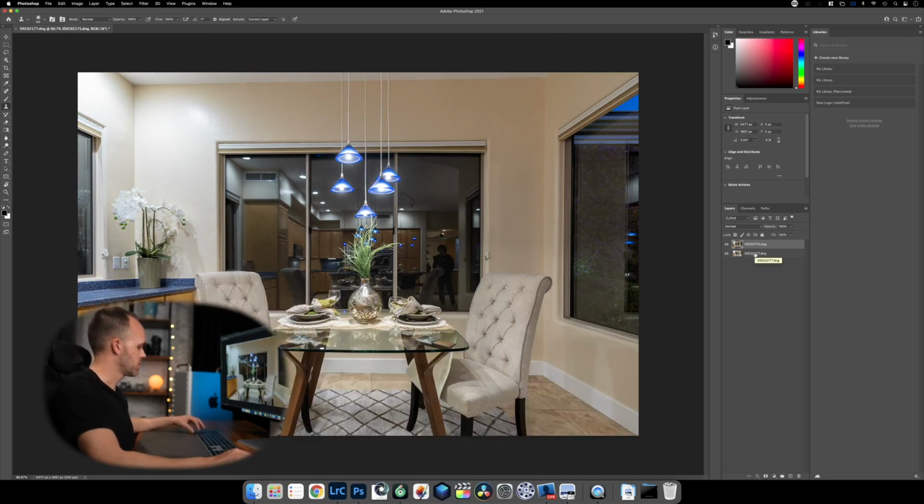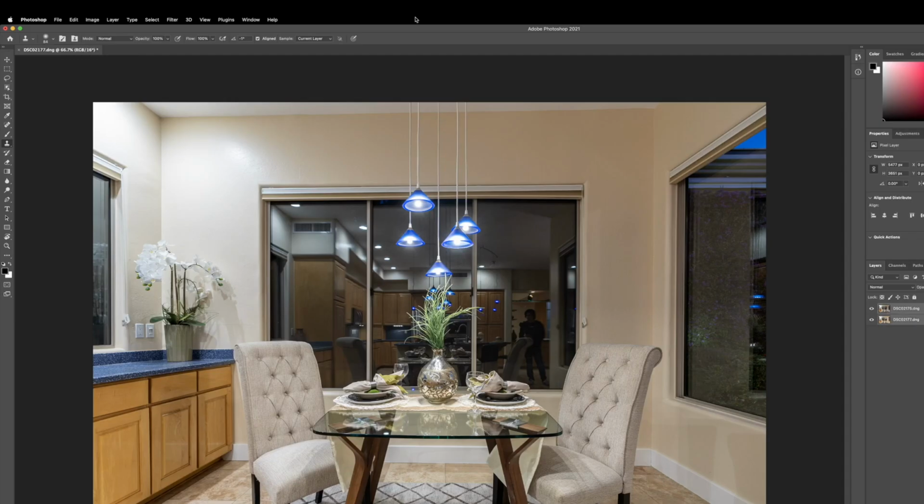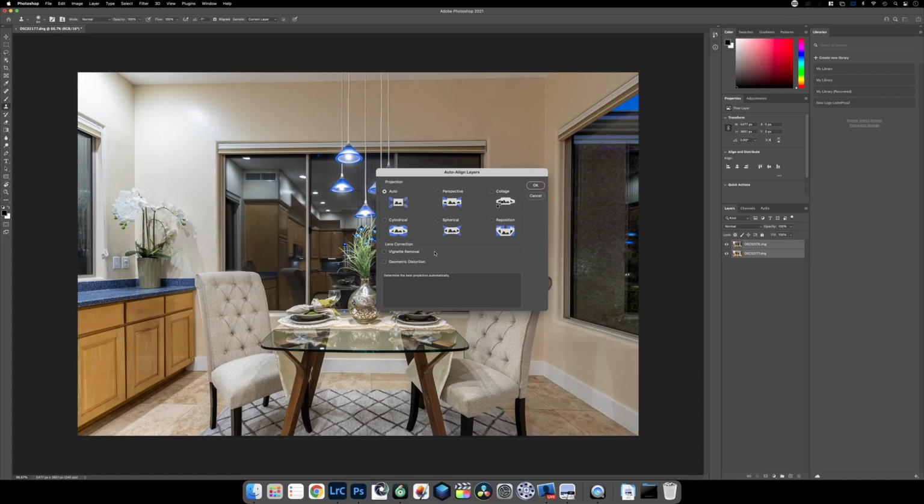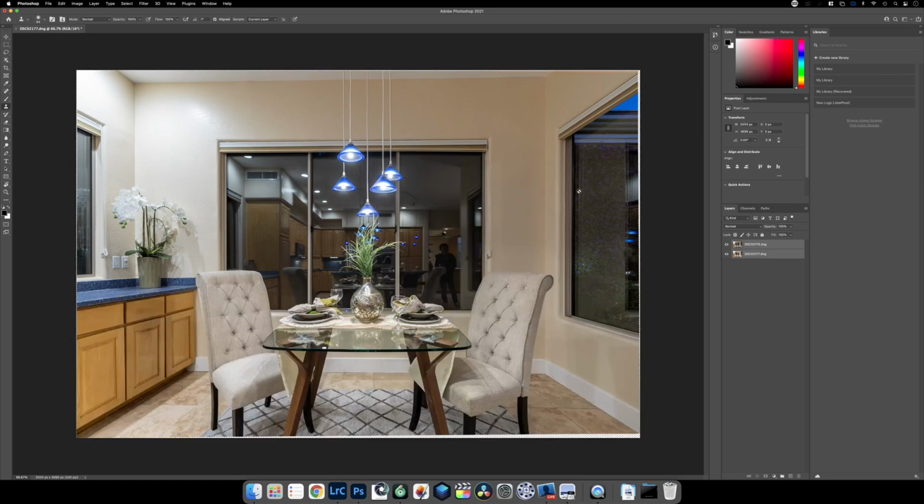All right, so we're waiting for it to load, so hit Shift, then go to Edit, and Auto Align Layers. Just do Auto, usually gets a pretty good result for me. All right, so it aligned them. You can kind of click it off. Whoops, sorry, the top layer.